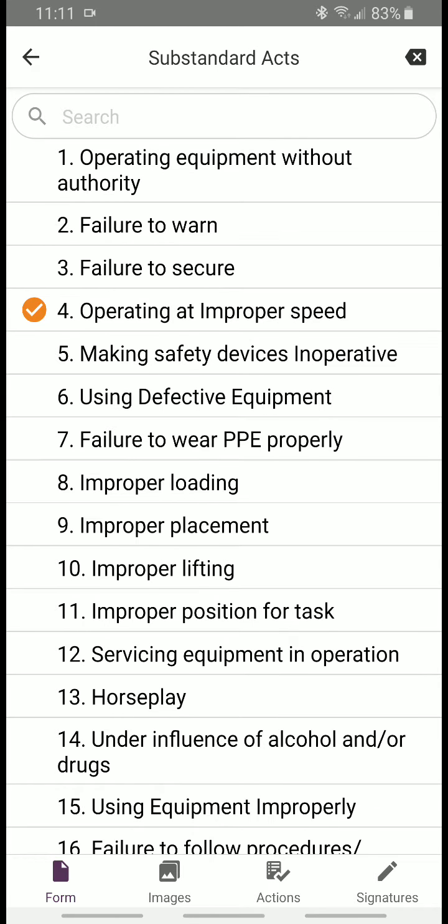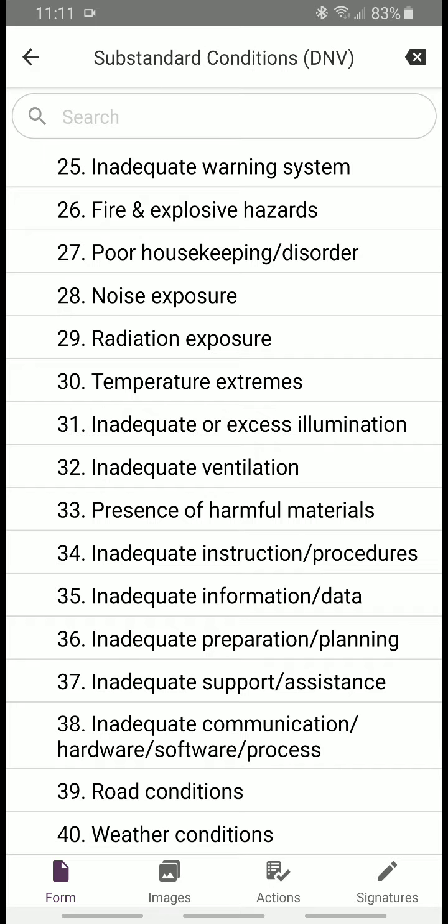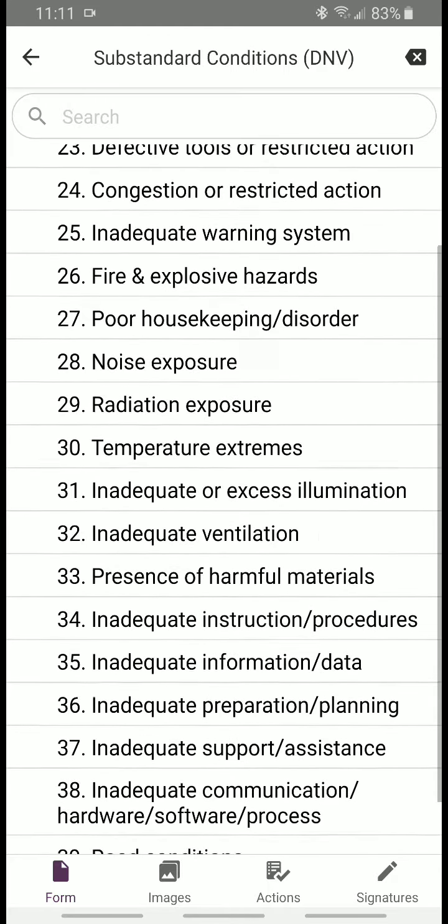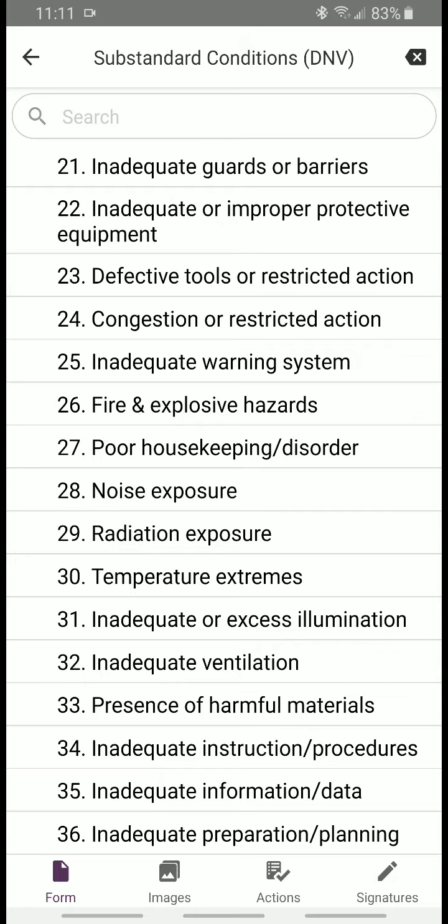And for substandard conditions, was there anything or any safety boundaries that weren't in place that led to this? So road conditions. We could say road conditions or weather conditions. If it was dark and foggy out in the morning, we can say yes, weather conditions. It was foggy out, we couldn't see very well. That's part of the reason that led to this incident.